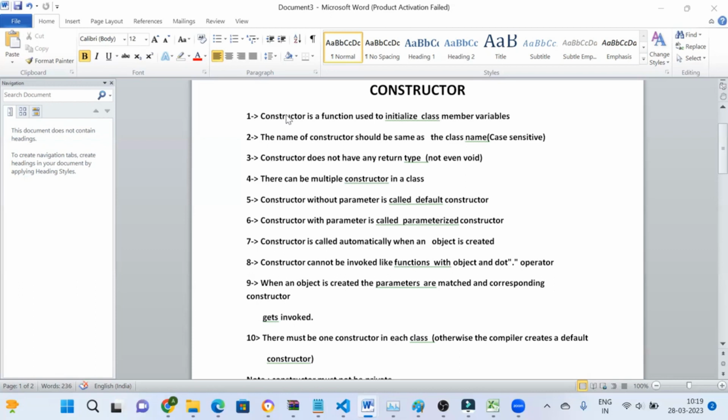There can be multiple constructors in a class. Constructor without any parameter is called default constructor, and one default constructor must be present in every class. Constructor with parameter is called parameterized constructor. Constructor is automatically invoked when the object is created. We do not call a constructor like we do in case of functions. Constructor is automatically called only once when the object is created.